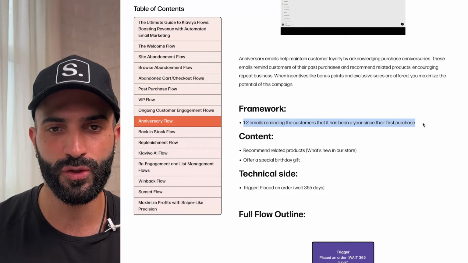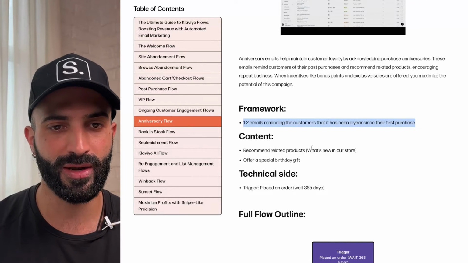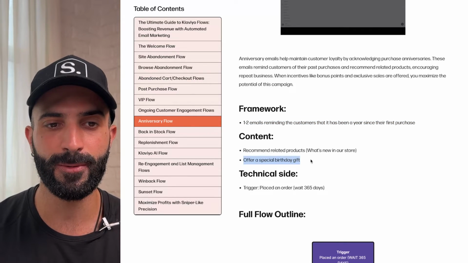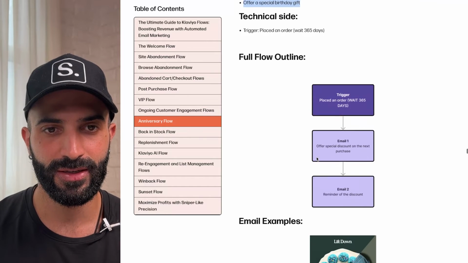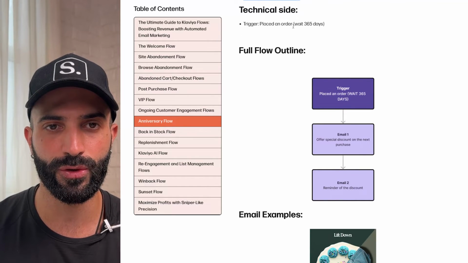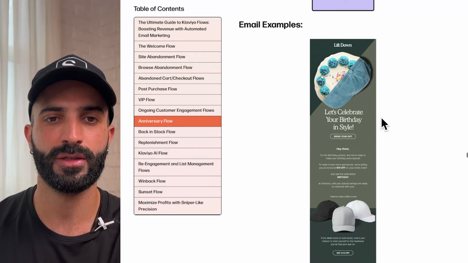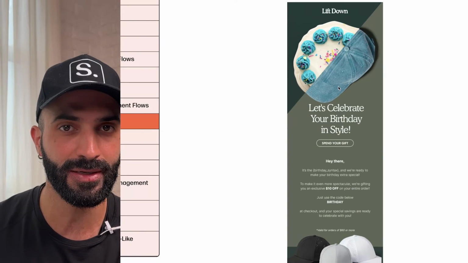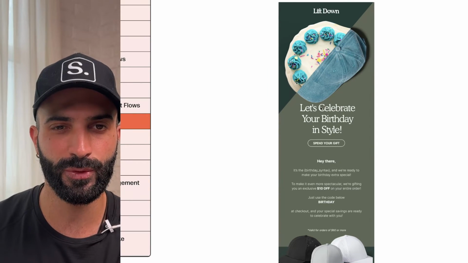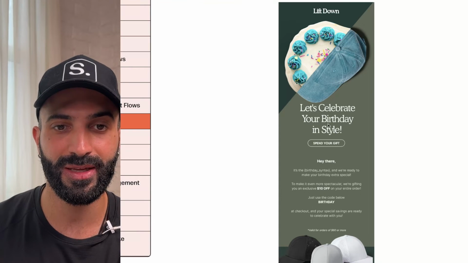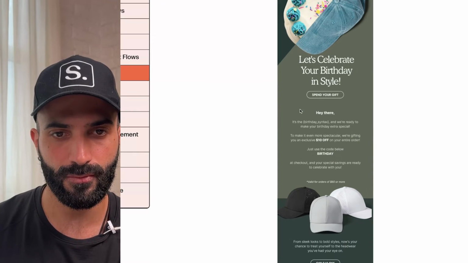We want to go with a super straightforward 2 emails, recommend them new products, new releases, and maybe throw in a special birthday gift. So the trigger here is place an order, and you want to wait for 365 days. Email 1 can look like this. This is, by the way, the campaign of the anniversary. We need to make some small tweaks, but you can make it look exactly the same. Let's celebrate our birthday in style.